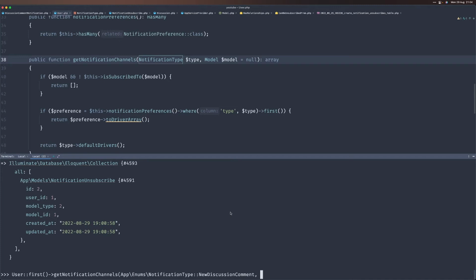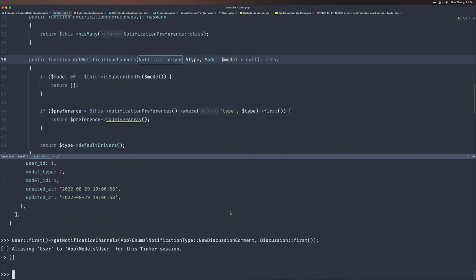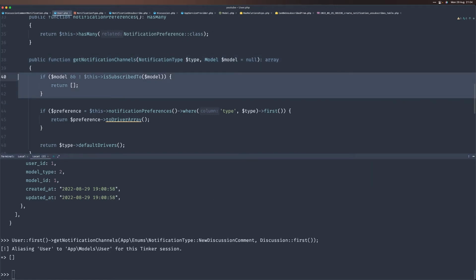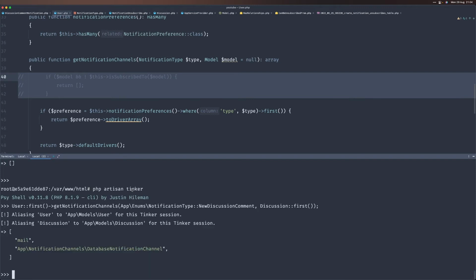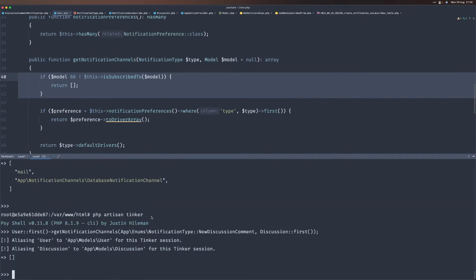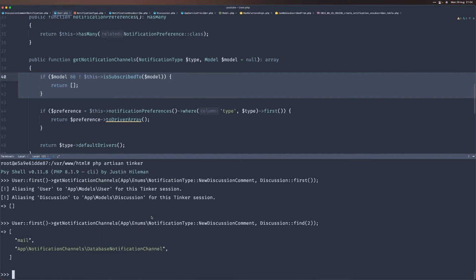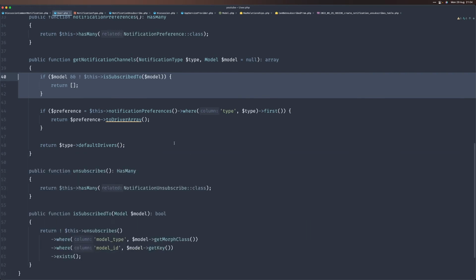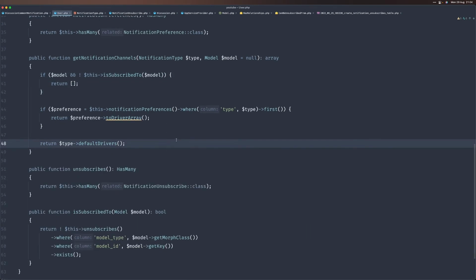Then we have the model. So this would be our discussion first. And it returns an empty array. If we comment out our code, it returns the default array, or the one that we have specified. Now, if we find this for a different discussion that's not muted, it would return the normal array as well. So that is pretty cool.